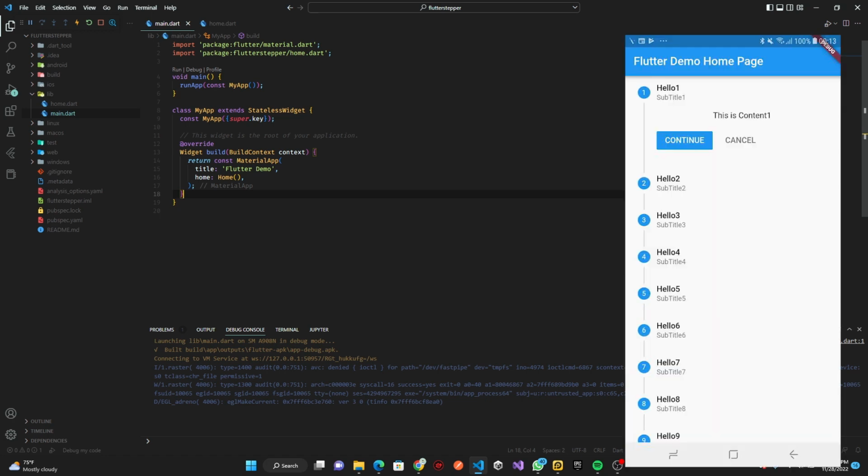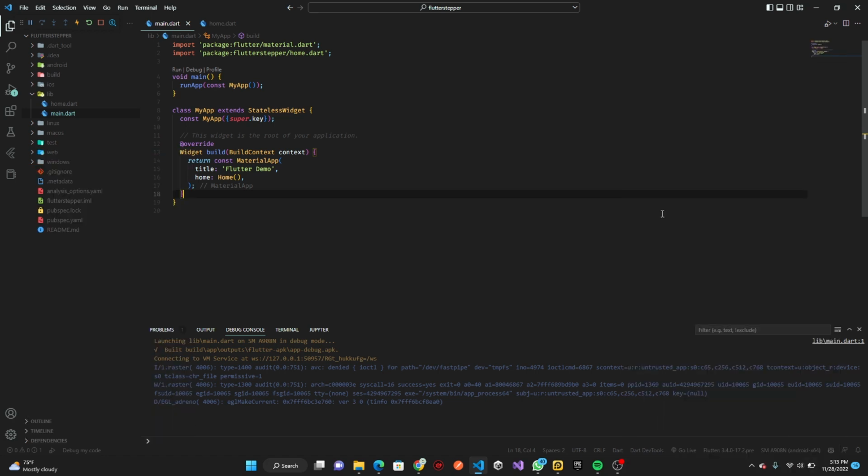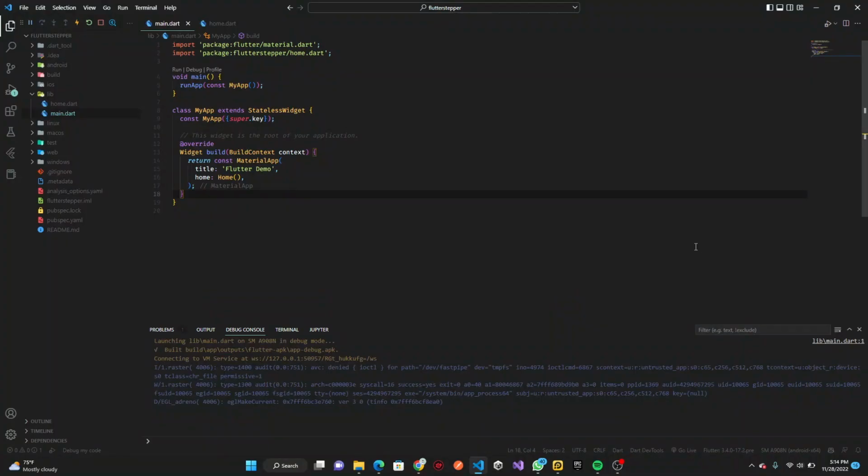So you want to learn how to create a stepper in your Flutter application, but you don't know how. Don't worry, the Flutter savior is here.